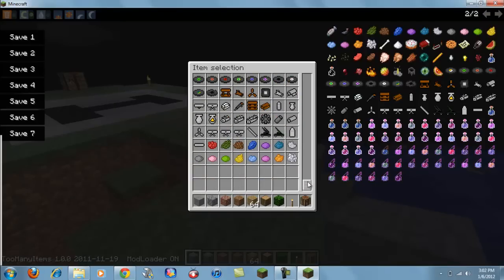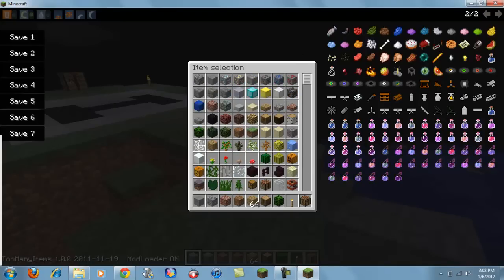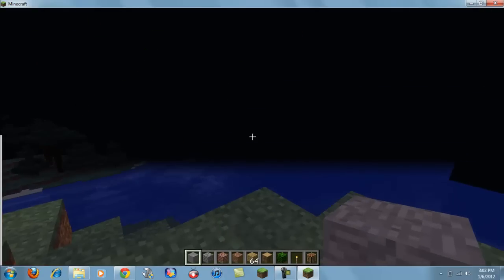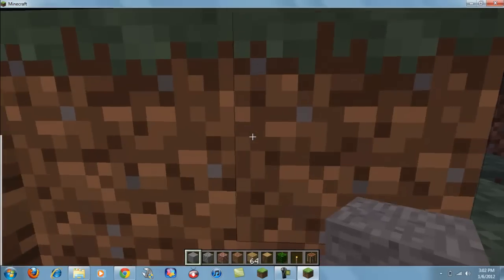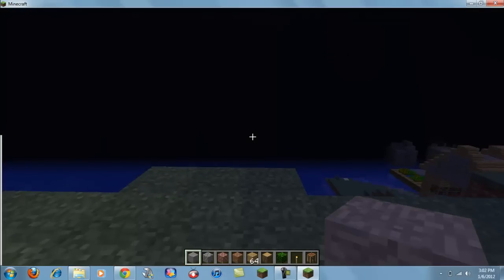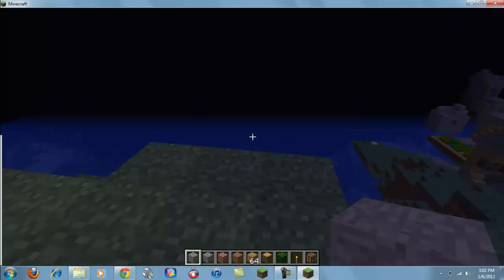So yeah, that's all I'll show you guys. I'll probably make another video on how to make all the different airplanes or something, I don't know. Or you can just look on the internet on how to make all the different ones.